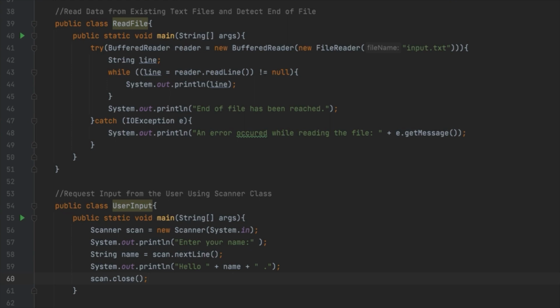And there we go. So this Java program demonstrates how to request input from the user using the Scanner class. In lines 5 and 6, the program prompts the user to enter their name. The nextLine method reads the input as a string. The entered name is then displayed as a greeting message. And then the scanner is closed to release system resources after use.